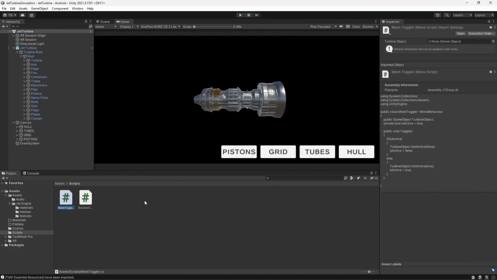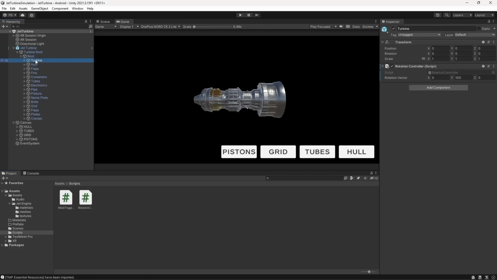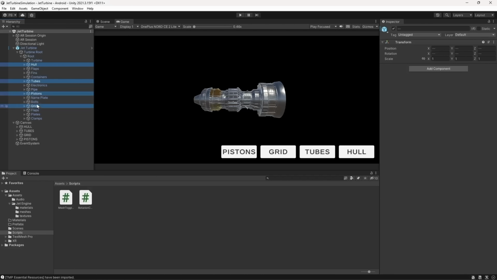Now, as you can see, we got the script loaded up. Now, the next thing you have to do is select the objects you want to disable and enable. So I'm going to select the hull, then I'm going to select the tubes, then the pistons, then the grids. Okay. Now I'm simply going to drag and drop this mesh toggle option in here. Then in the hull, I'm simply going to drag and drop this hull object. Then in the tubes, I'm going to add these tubes. Then in the pistons, I'm going to set this object to piston. Then in the grid, I'm going to do the same for the grid. Okay. Once you have done all of that, select the buttons.